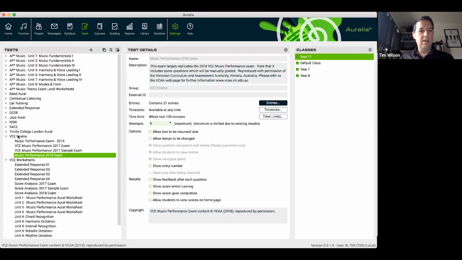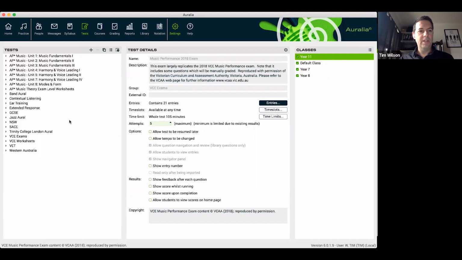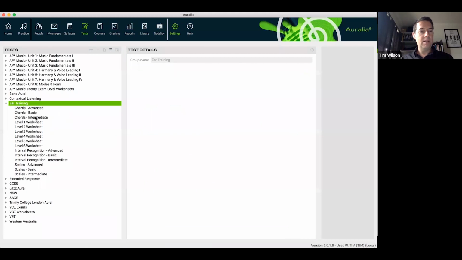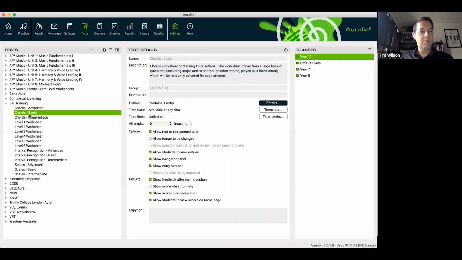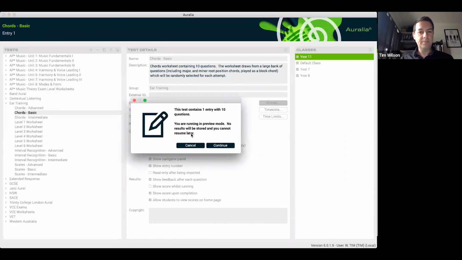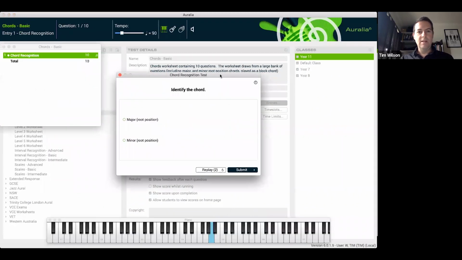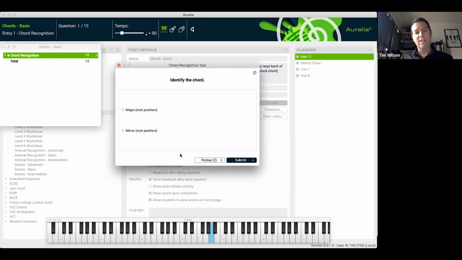Okay, let's chat now about creating your own worksheets. As I mentioned, there are lots and lots of things in here, worksheets that you can use straight away. And it is simply a matter of finding something that you might like. So you might find a chords basic test or worksheet in here. If you need to preview it, common to many of the screens in the program are these little preview buttons. So you can bring up the test, you can have a click through it, and you can just see if it meets your needs.